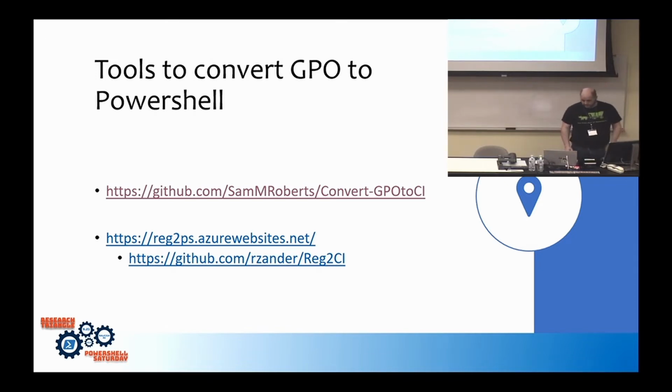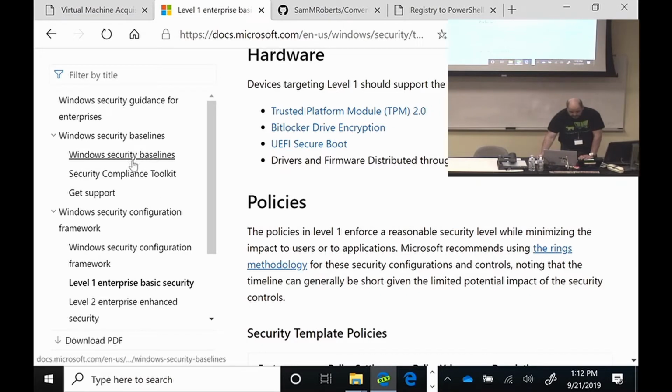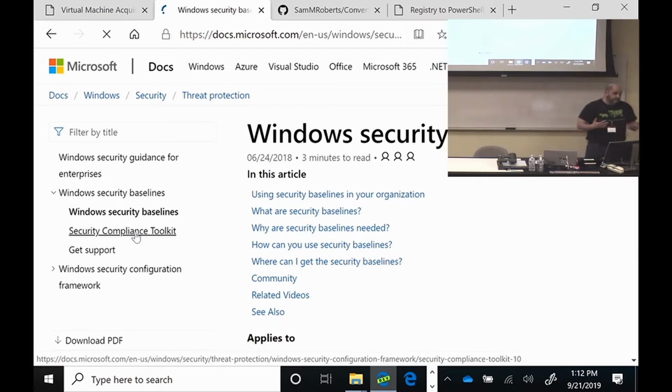And actually, here on this doc site for the security configuration, right here for the Windows security baselines, this is the component of the doc site that talks about those baselines and the security compliance toolkit. The download for that contains the documentation for group policy, and it also has the download for the local GPO tool. Sorry, I didn't know. Thanks.